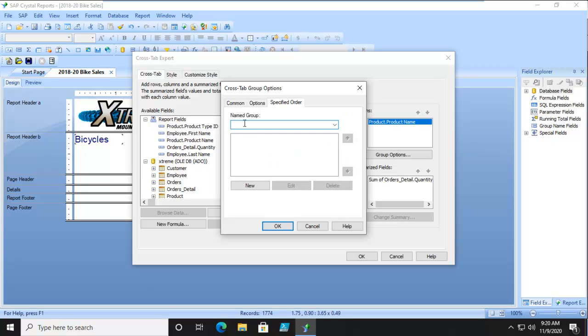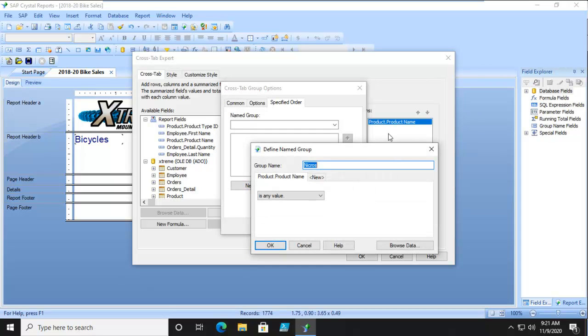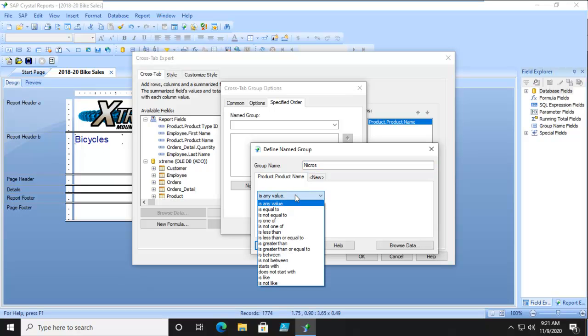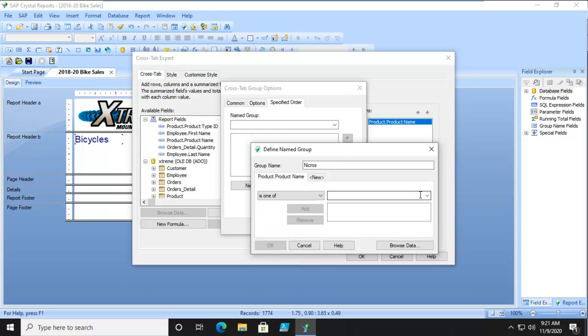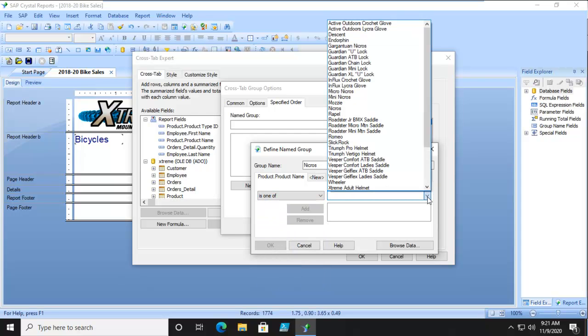Now what are we going to call this? We're going to call this nicros. And we're going to go down and say new. And is any value is a specific value. We have a whole range of options in here. Or we could just do a new method to group. So again, we're going to select is one of. And notice our big choice.